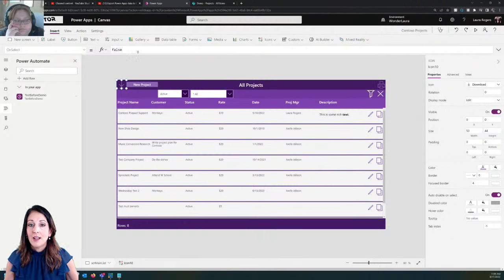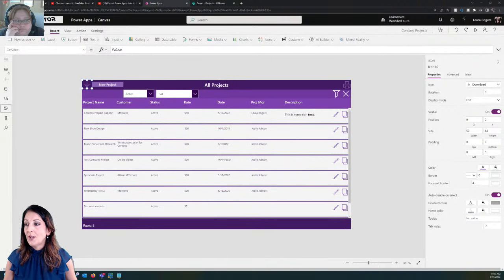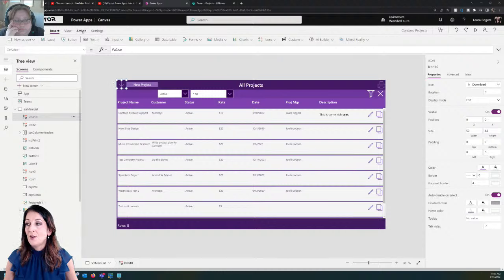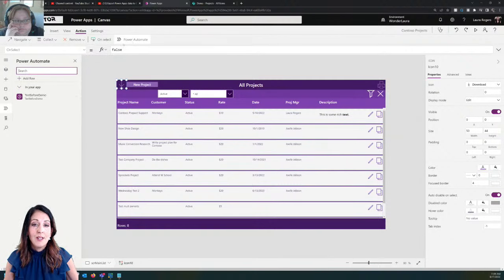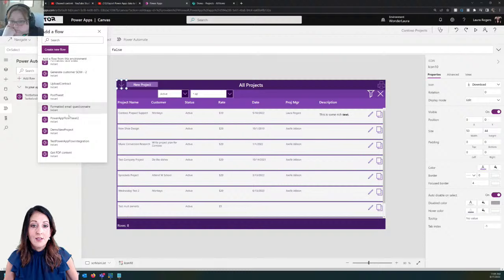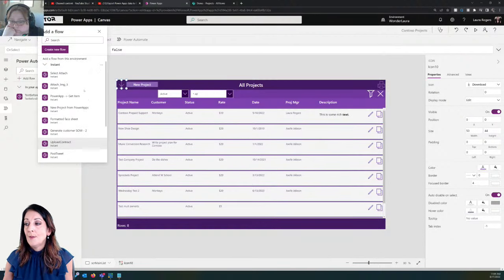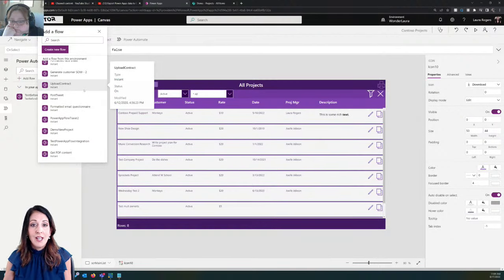So when I go to the on select right now, it says false. It's not doing anything. So let me close this little panel. So we'll pretend that that panel hasn't popped up yet. You go to your action option here and you choose Power Automate. And that's what brings up this little panel here. So you can actually add a flow, like create one from scratch right in this screen, or it will give you a list of all the flows that you've created already that have Power Apps as a trigger.